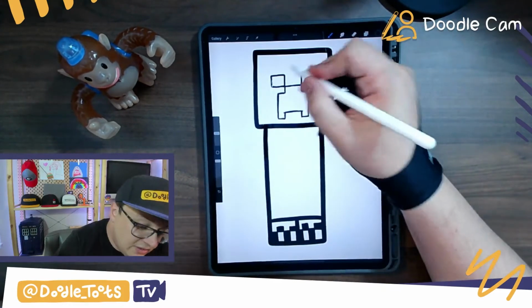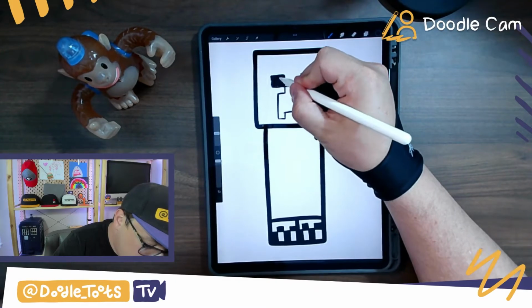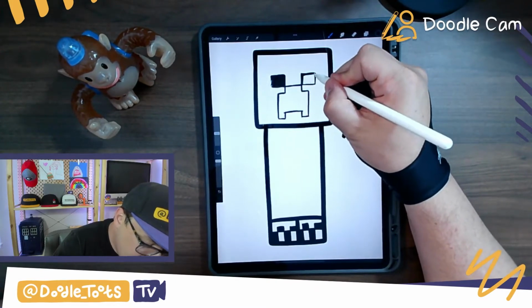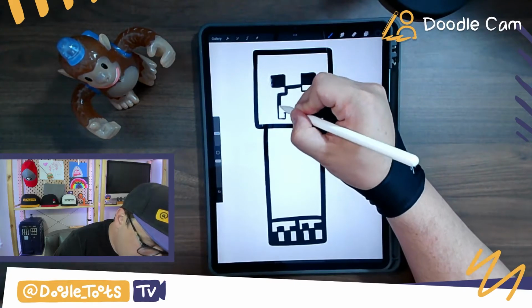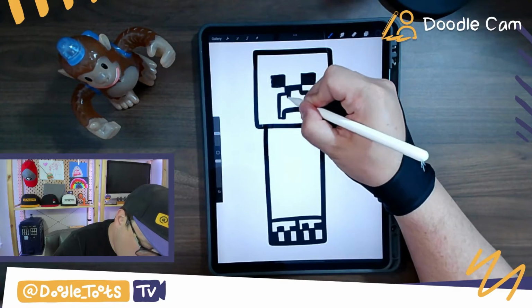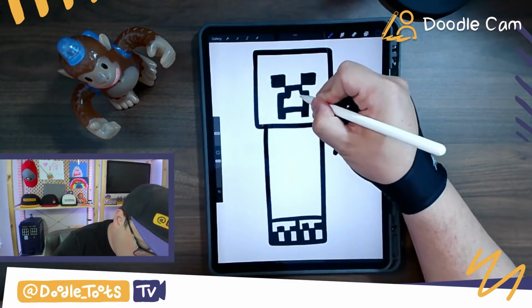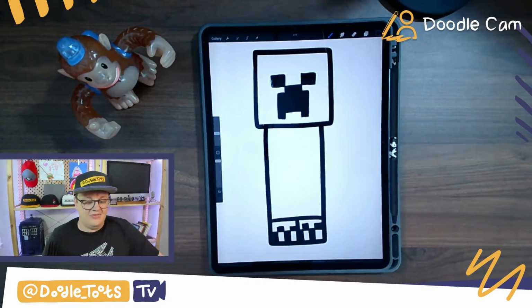Okay, and then we're going to color this whole thing in right here. Okay, so color all of this black. So we're going to get the eyes first, and we're going to get this here. There we go. There we have our creeper.